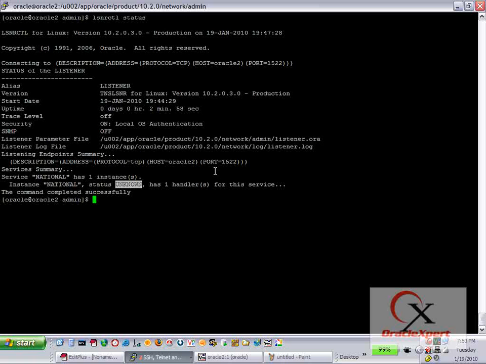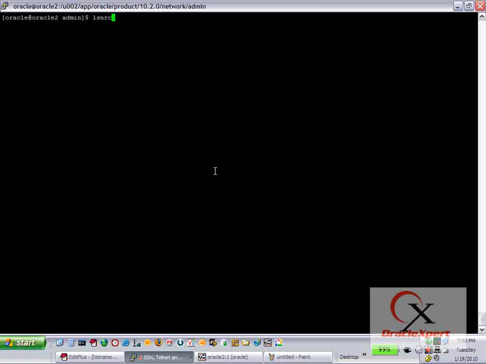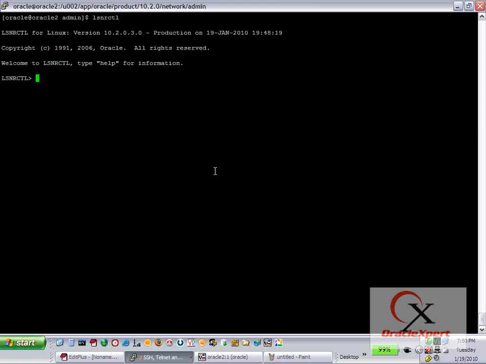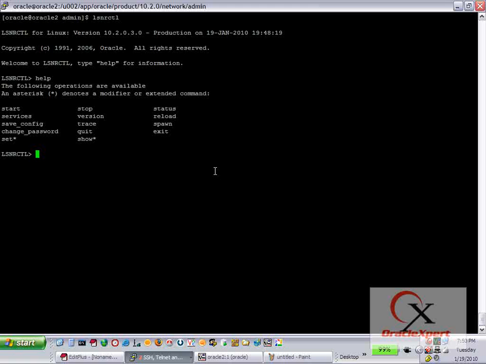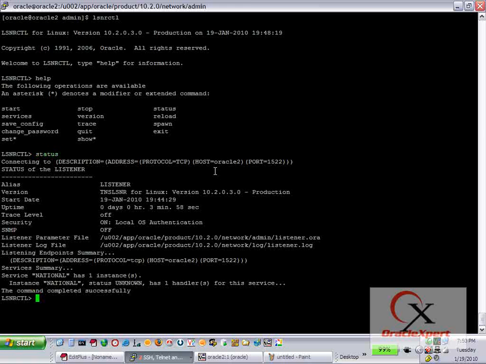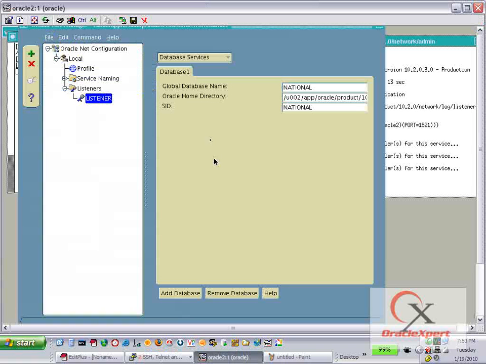So pretty much this wraps up the listener configuration. Now when you say lsnrctl, it takes you to the LSNRCTL prompt where you have a variety of commands which you can try. So I can say status, I can assign a password by saying set or change command, but pretty much things can also be done from here.